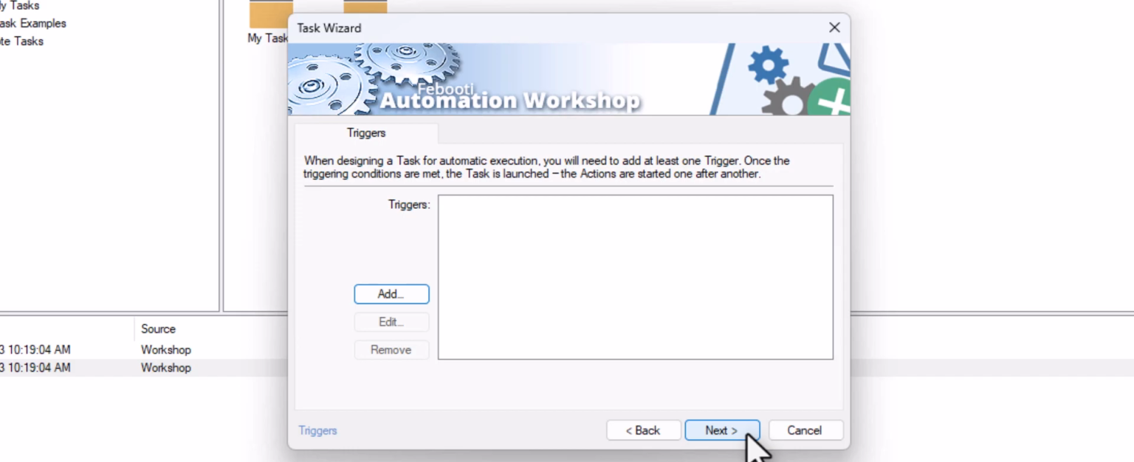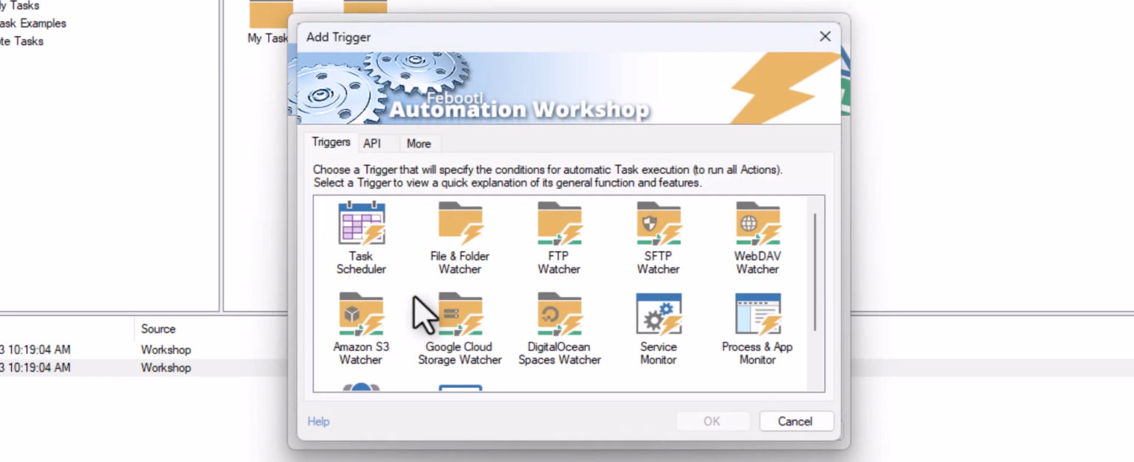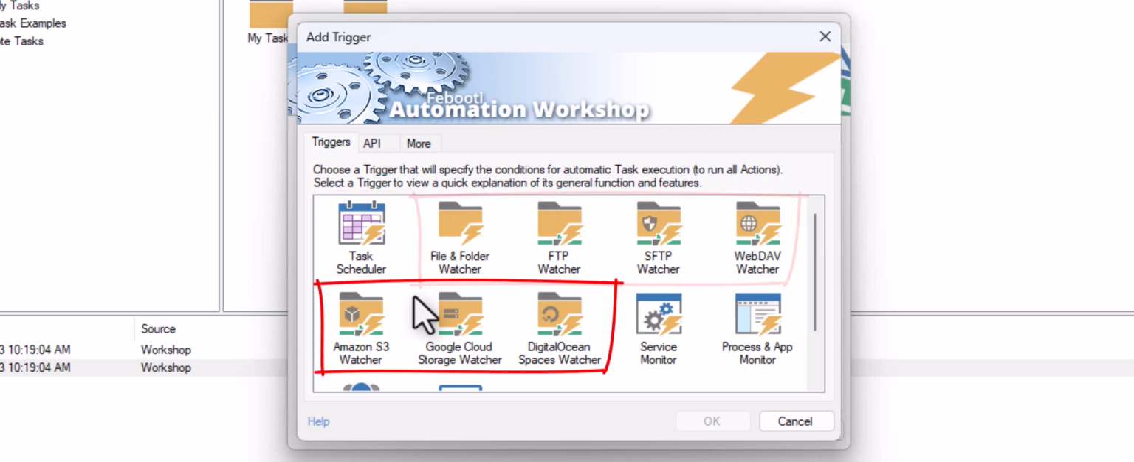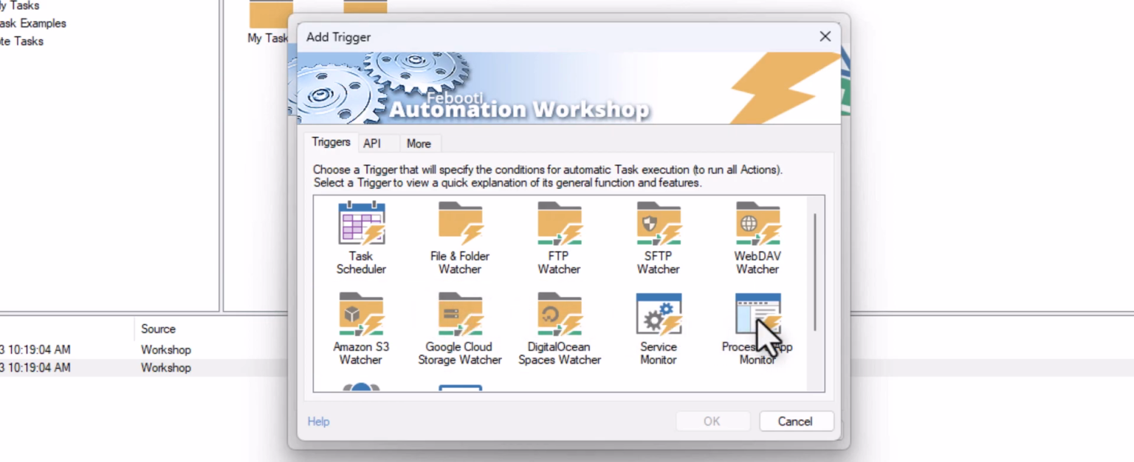I want our workflow to run automatically as soon as an unwanted app has started. Workflows that run automatically require a trigger. Let's add one. Automation Workshop offers a lot of different triggers. You can schedule tasks, monitor local and remote servers, including cloud storage. However, for our task, we need a process and app monitor. It is used to trigger workflows when a specific program is either running or not running.